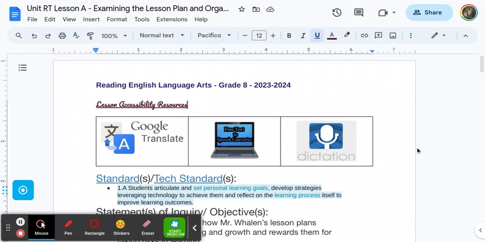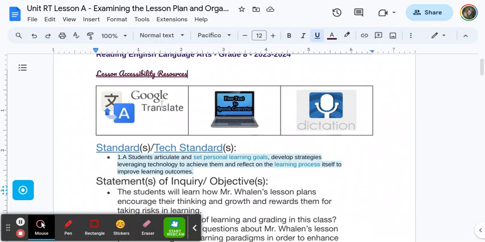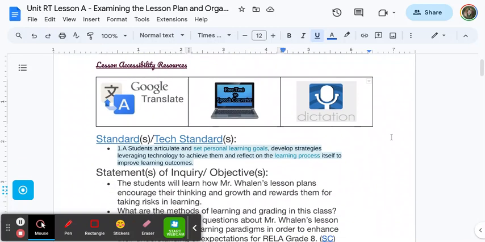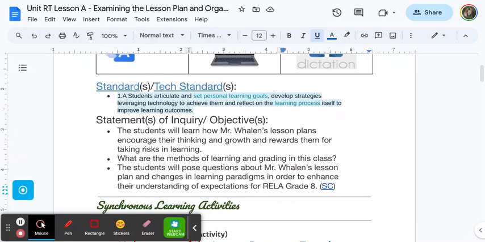So, this is a screencast that's going to cover Mr. Whalen's lesson plans. Let's take a look right at the top. We've got three things of interest: access to Google Translate, a free speech to text converter, and a connection to a website that will let you speak and it will type words. That's called dictation. As we scroll down, we see the standards that are relevant to this lesson plan.